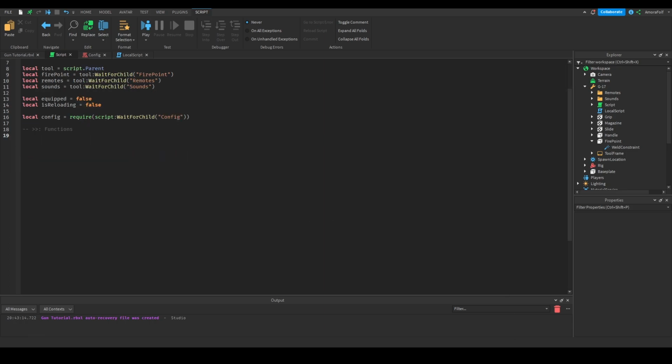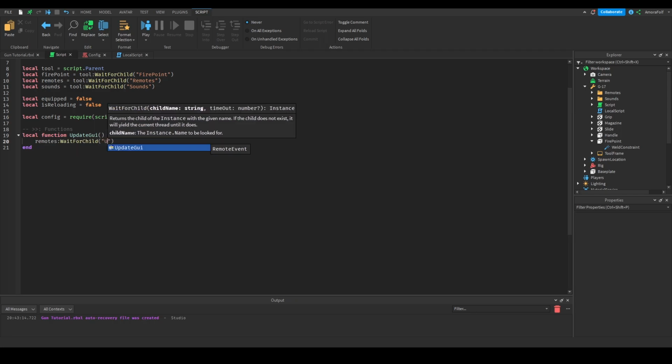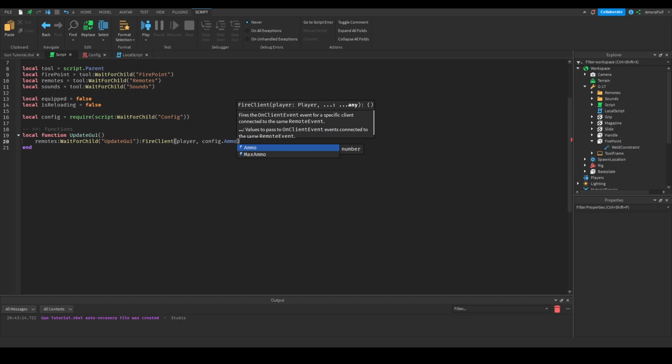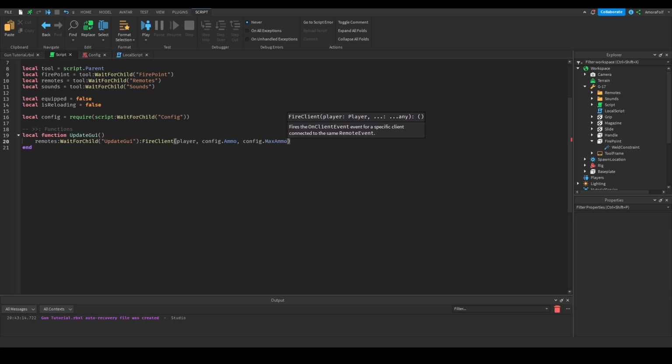Now we need to write some functions. We only need 5 functions. The first one we need is local function update GUI. This takes no parameters. Remotes, wait for child, update GUI, fire client, player, config.ammo, and config.maxammo. This is underlined orange right now, but that will fix later when we get to writing at the bottom of the script towards the end. Now we need another function, local function equipped, and we need another local function unequipped, just like in the local script.